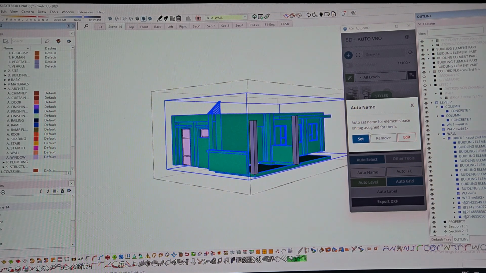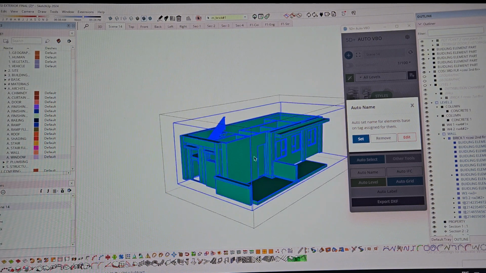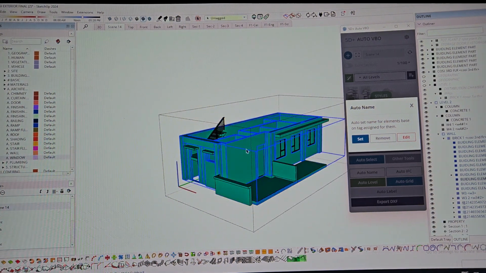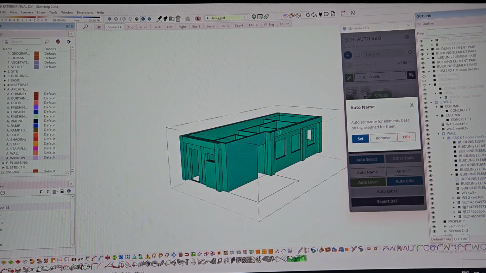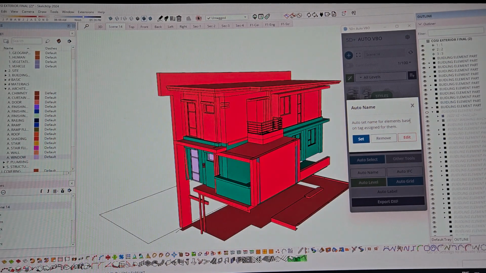Our wall had been added a material called brick. That's why if you go to the wall, there's another group again, because this whole thing is untagged, and then it will be assigned a material.